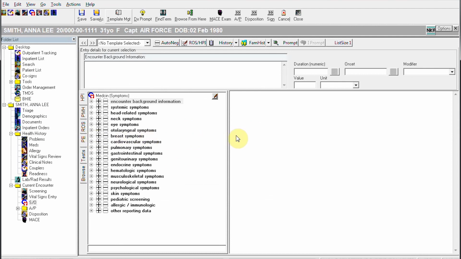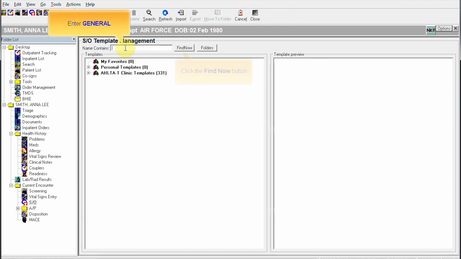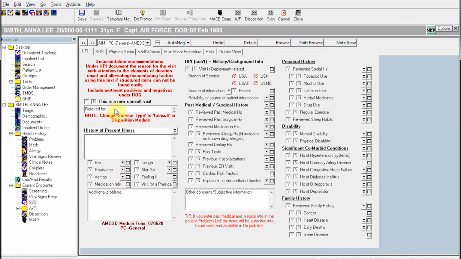In the SO module, click the Template Management icon on the action bar. Select the Name Contains field, enter General and click Find Now. Select the AIM, PC, General, AMED, AIM form by double-clicking. The form loads to the desktop.